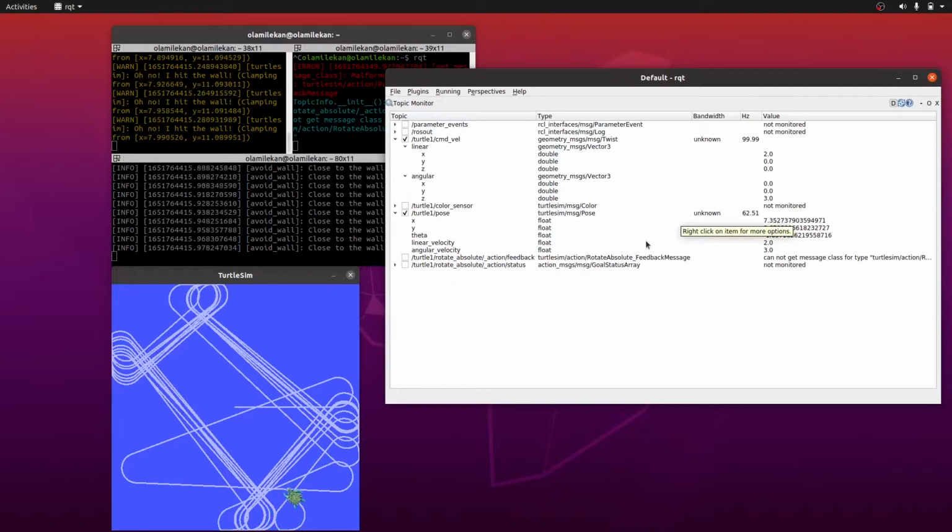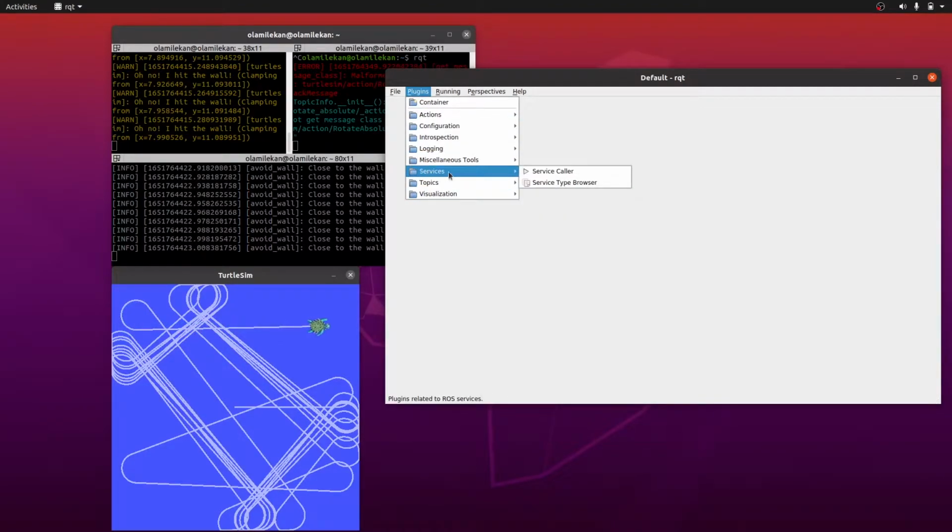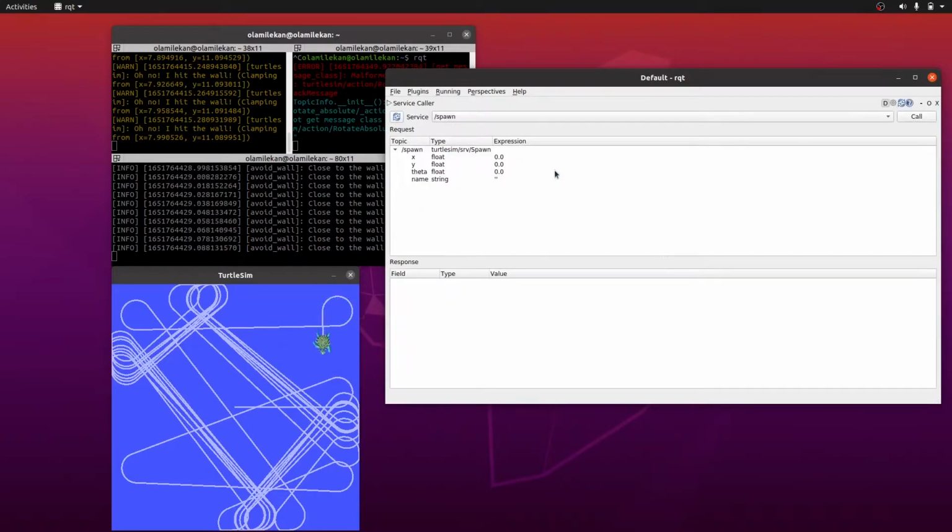All right, so let's examine another important thing in RQt called the service caller. Service caller can be seen under the services. Remember, we talked about services in a previous lesson. Services are based on a call and response action. So when you call a service, you get a response. You can see that the turtle has been leaving some white lines or white markers all over the turtle simulator. So what we're going to do now is to call a service that clears the white markers.